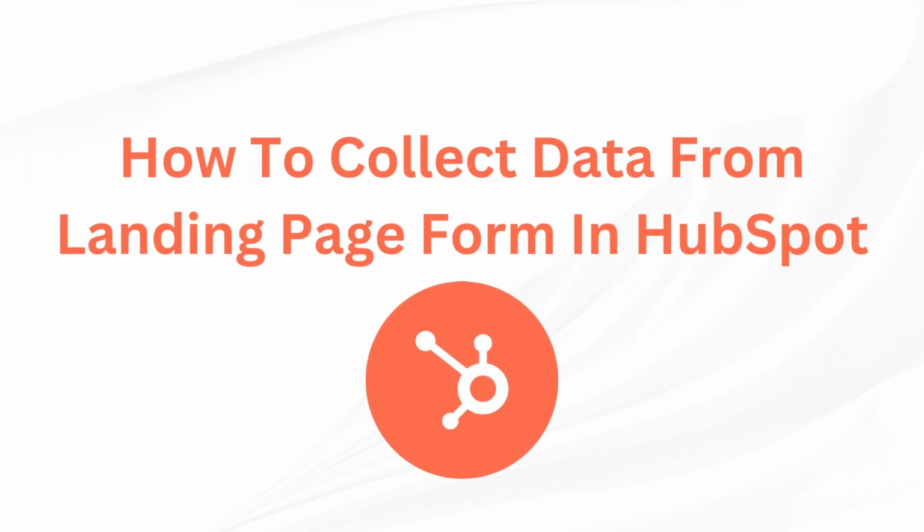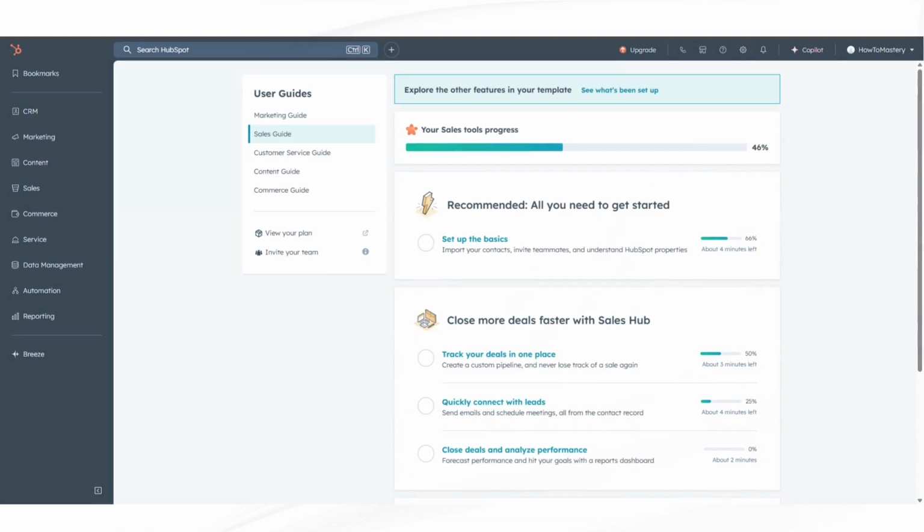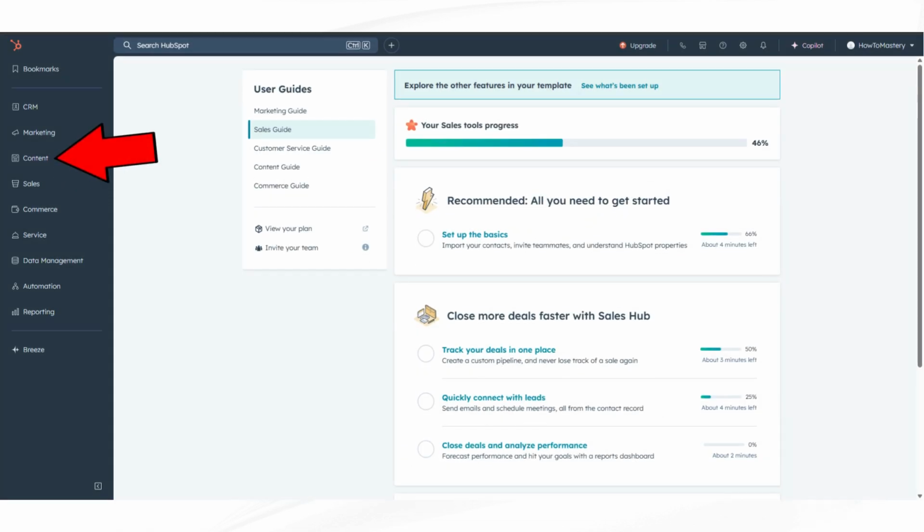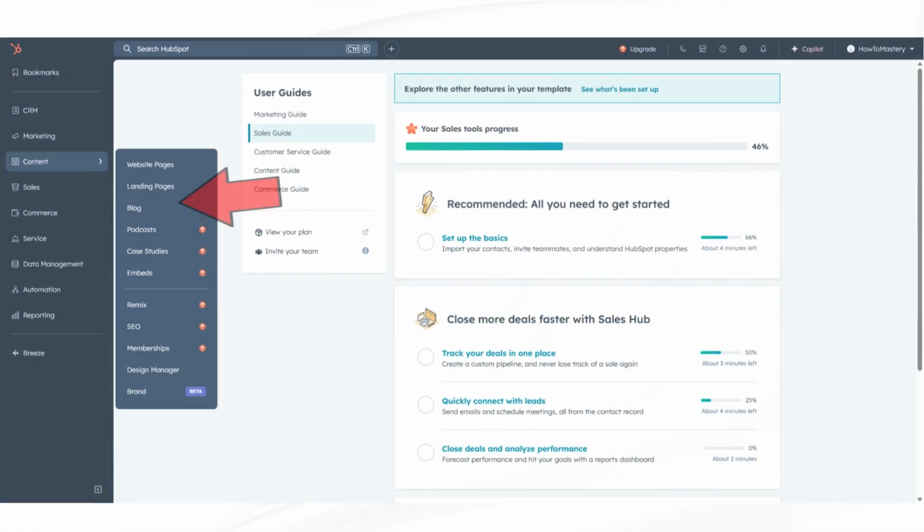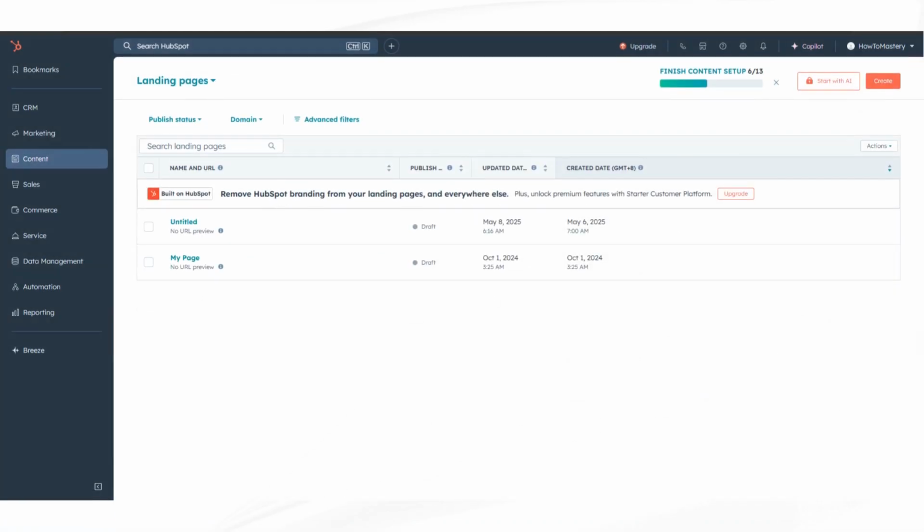How to collect data from landing page form in HubSpot. Go to your HubSpot account. On the left sidebar, click Content, then select Landing Pages. You can either create a new landing page or open an existing one. For this example, I'll use my existing landing page.